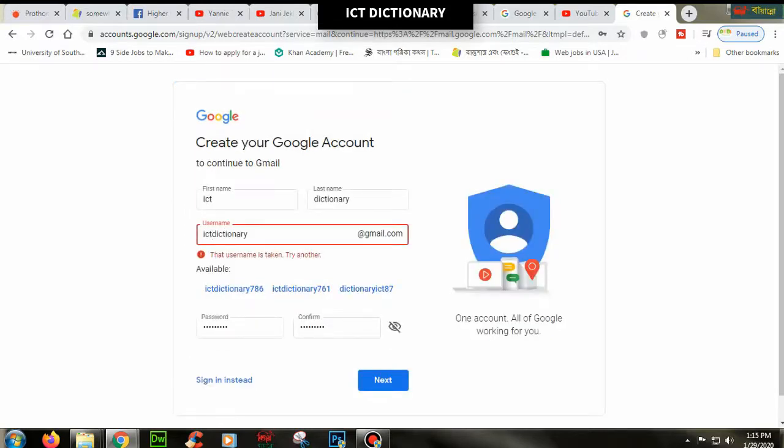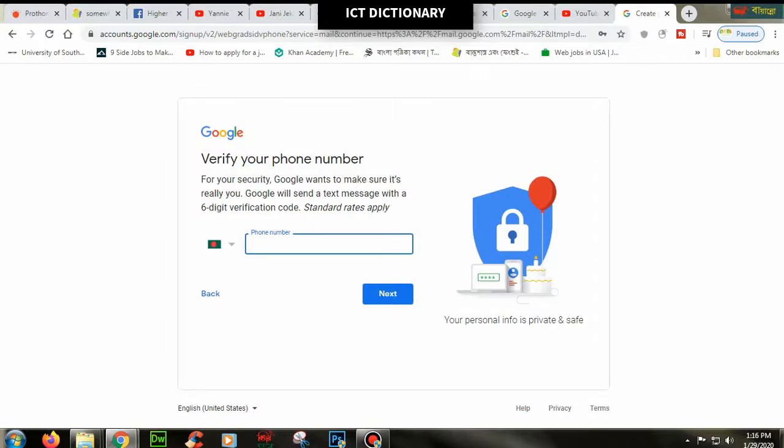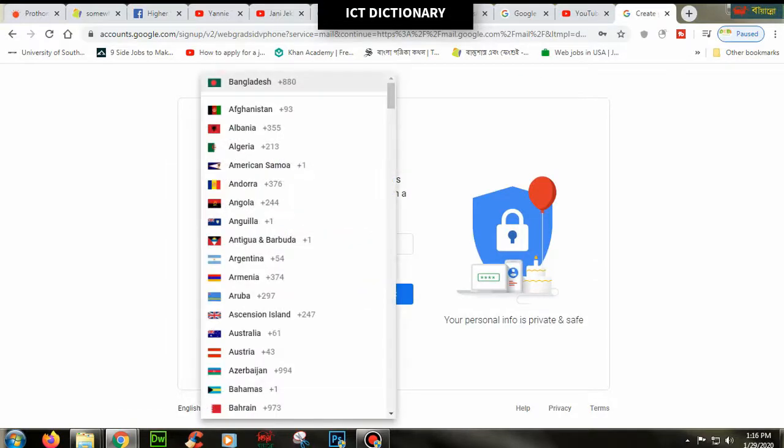So I'm going to choose another one that is available by default below. So yeah, ICT dictionary 007. I think it should be available. Yeah, it's available. Now you have to verify your phone number.